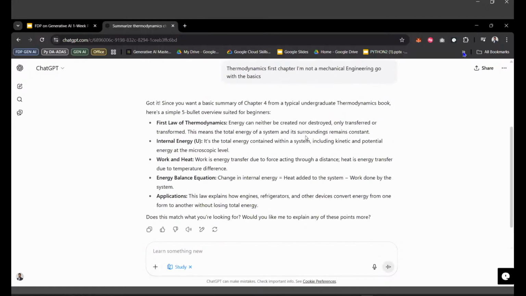Right. Since you want a basic summary of chapter 4 from a typical undergraduate thermodynamics book, it has simple 5 bullet points. First is the first law of thermodynamics. Second is internal energy. Third is work and heat. The fourth is the energy balance equation. And the fifth is applications. Simple 5 bullet points given in a couple of seconds.